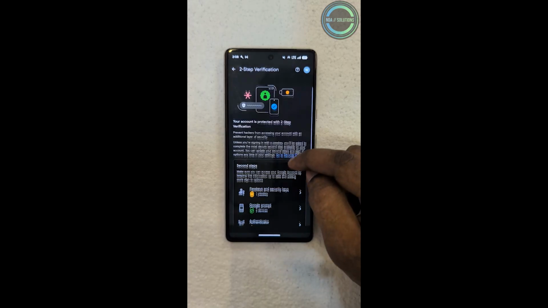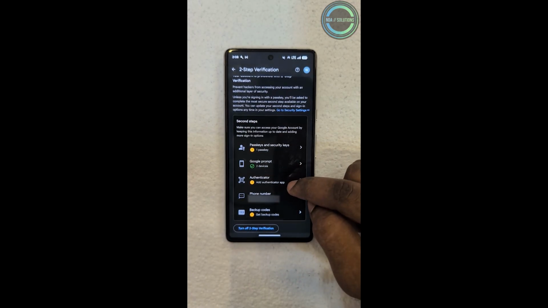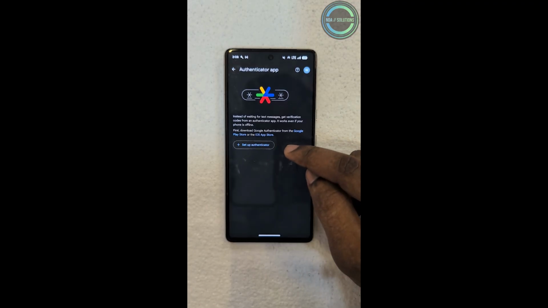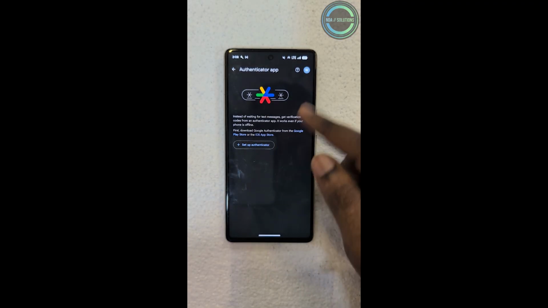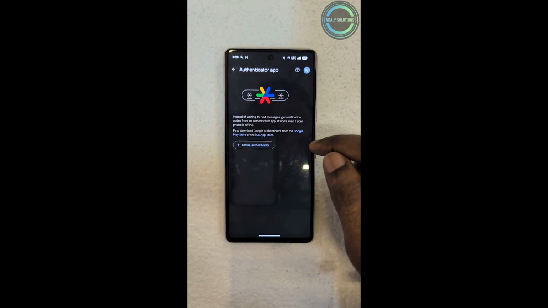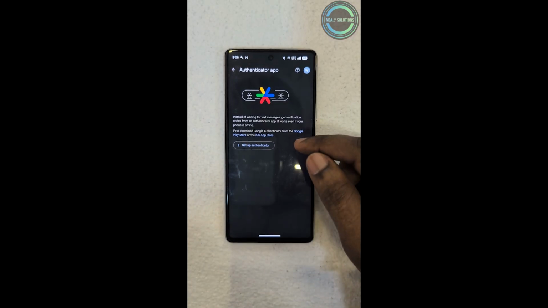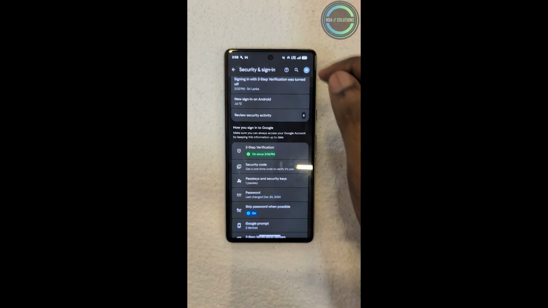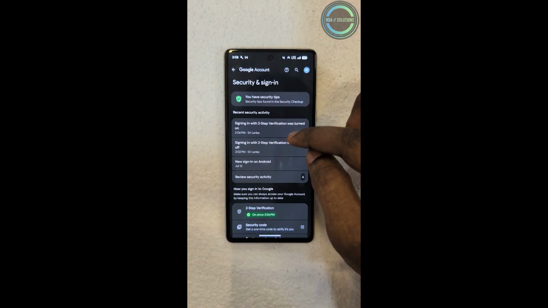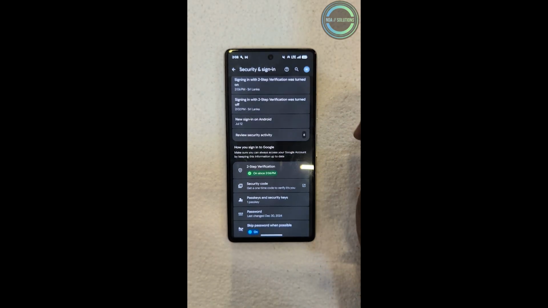And also, if you want, you can add an extra security layer by turning on this authenticator option. You can set up an authenticator for this app. For this option, you can use Google Authenticator. It can be easily downloaded via the Google Play Store. And I'm going to show you with another video how you can set up this authenticator app. Until then, this is how you can protect your Google account.